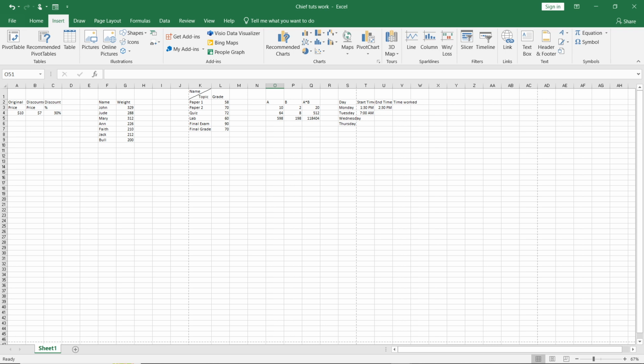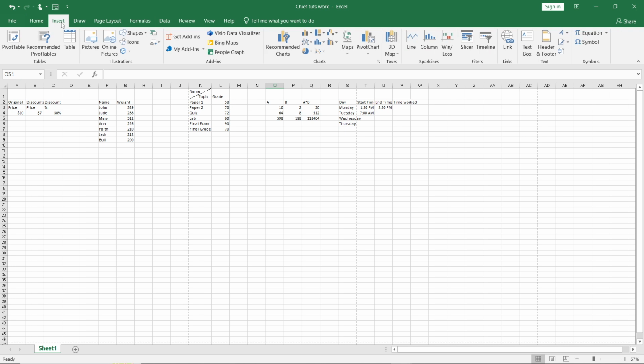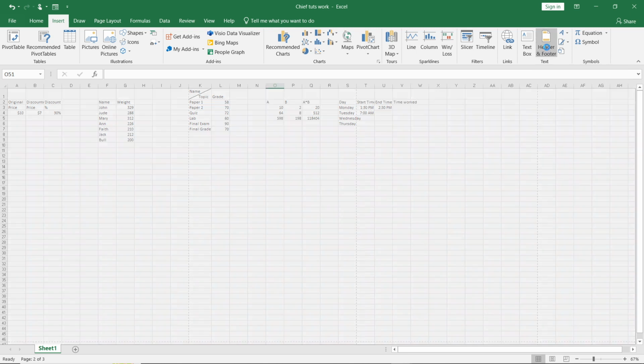Excel. So all you have to do from this homepage is to head over to the Insert tab. So check the top corner of your screen where you have File, Home, Insert, Draw, Page Layout. So go ahead and click on Insert. So after clicking on Insert, the next thing that you need to do is to head over to the Header and Footer tab in here and select Header and Footer.